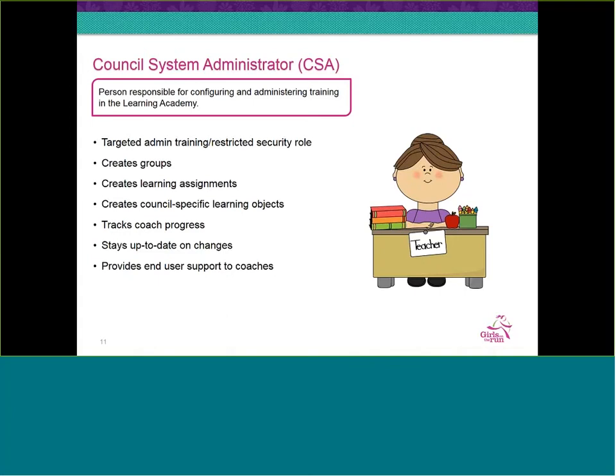And so I have a little teacher here because the analogy that I use when I train our CSAs is that the Learning Academy is a school because it's a place where we deliver training. Their council is their division, and their division is like their classroom. And as the administrator, they are the teacher in their classroom. They're responsible for all the learning needs for their students in their classroom, which would be their coaches and their council. So that's the analogy that I give them.